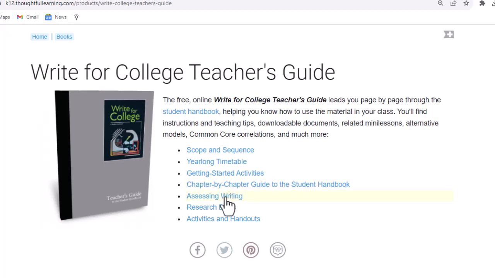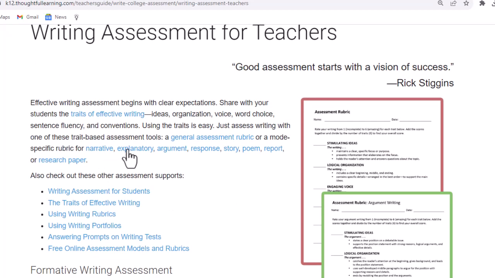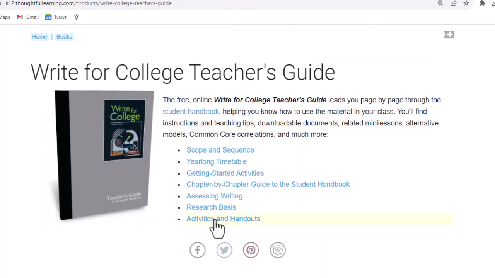Let's take a look at assessing writing. This page includes all sorts of rubrics that you can use to assess writing. Narrative, explanatory, argument, response, story, poem, report, and research paper. It also links to pages on writing assessment for students, the traits of effective writing, using writing rubrics, and so on. Back in the table of contents, let's take a look at activities and handouts.